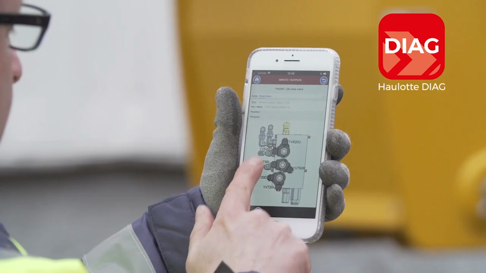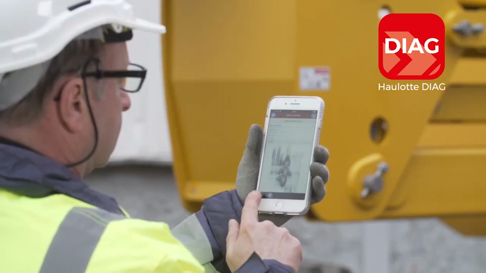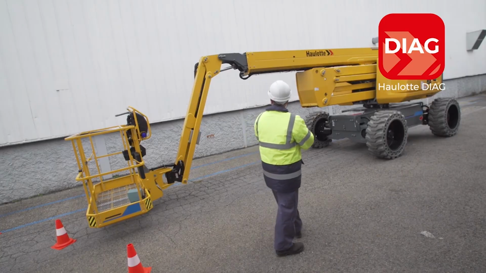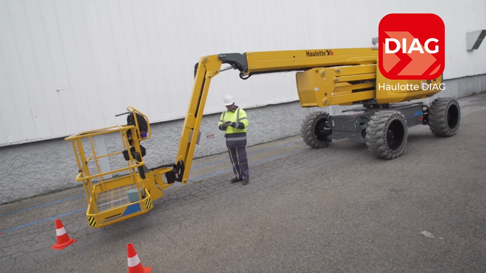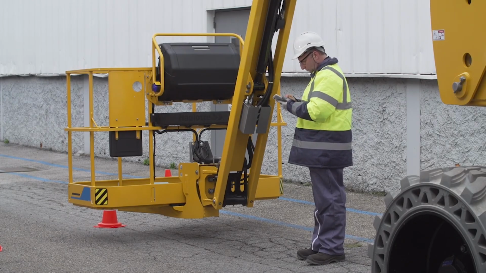Download the Haulotte Diag app to access the Haulotte Activ'Screen interface and functions from your mobile device. A Wi-Fi connection increases technician mobility for even more effective configuration and diagnostics.